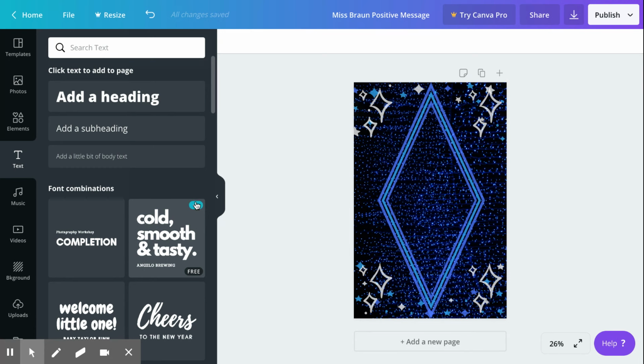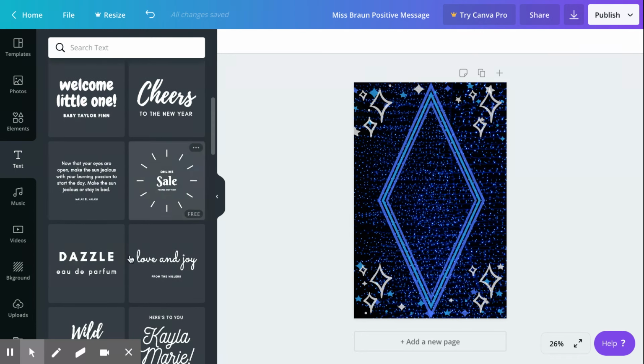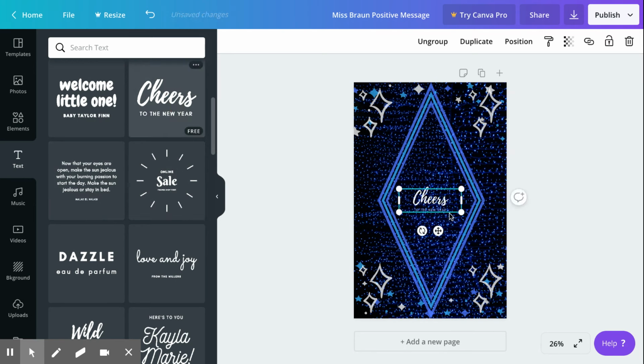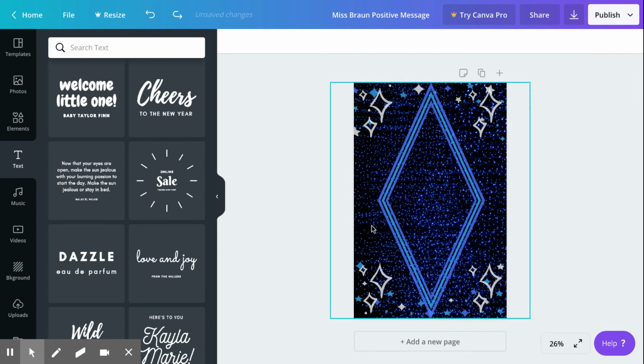Your requirement for this poster is to come up with two different types of fonts. Luckily for you, you already have a section that says font combinations. So you could choose something like this, and by double clicking on it, you can go back and edit it. So I could put my happiness quote in there. I do not want to go with this because I have my own layout that I'd like to do. So I'm going to actually undo, so I get back to my photo and my elements here.